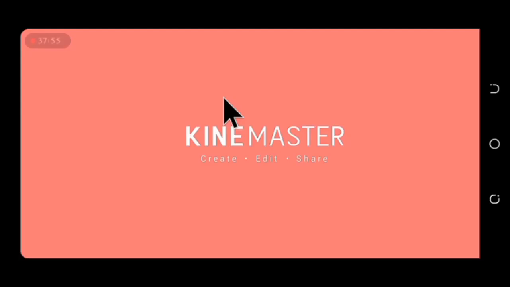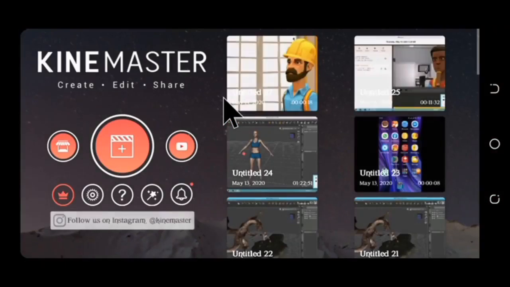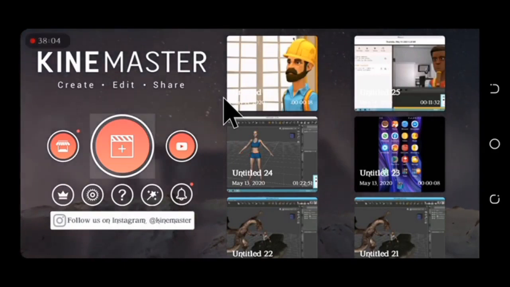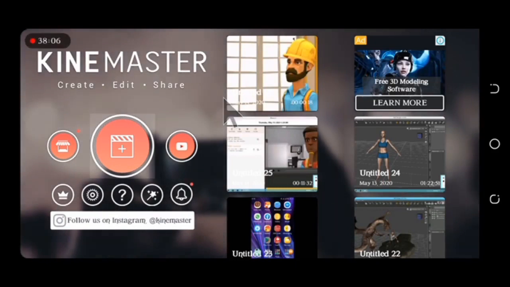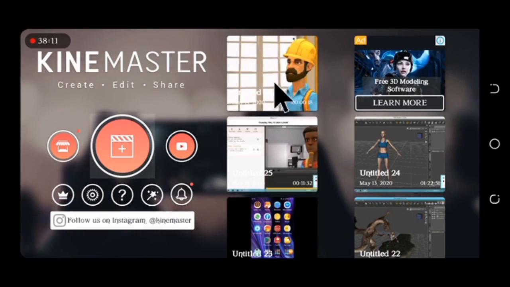So to always give you in this diagonal shape, select on the Kinemaster. Alright, so on the Kinemaster here, I think this is one I've done before.